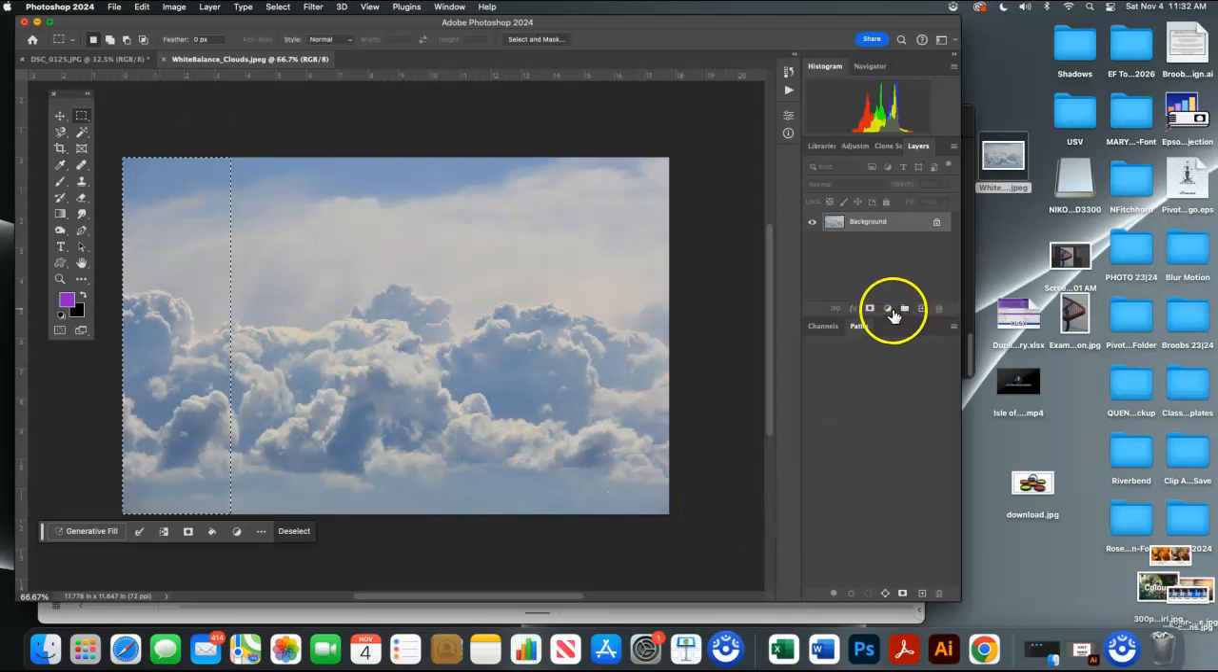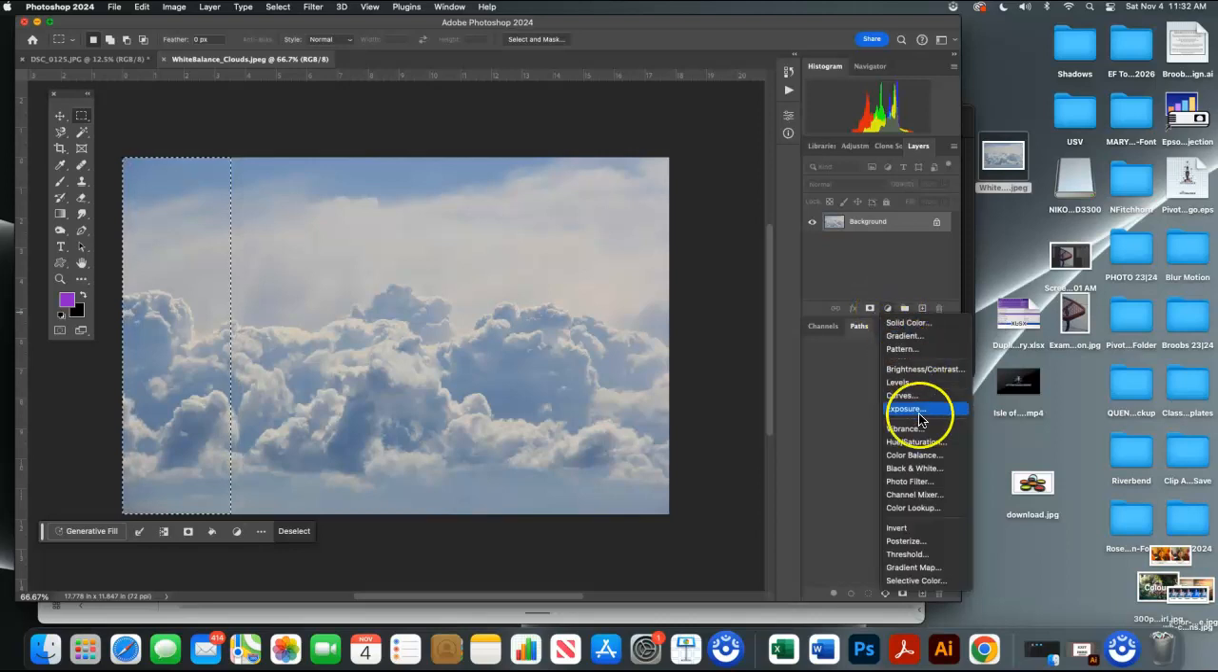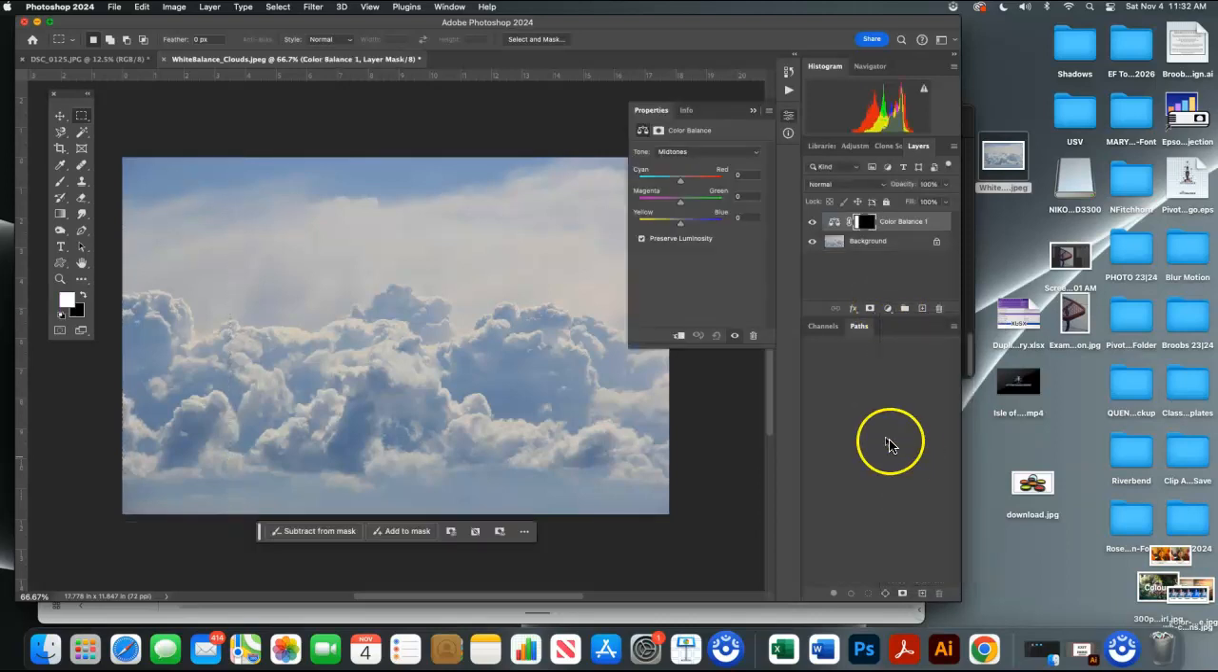Then I told you to go down into your adjustment layer icon and click it. You're going to choose color balance, and I'm going to let you choose if you want to add a little bit more pink to your clouds, a little bit more red, but each time you do this step I have to see a completely different color change in your clouds.